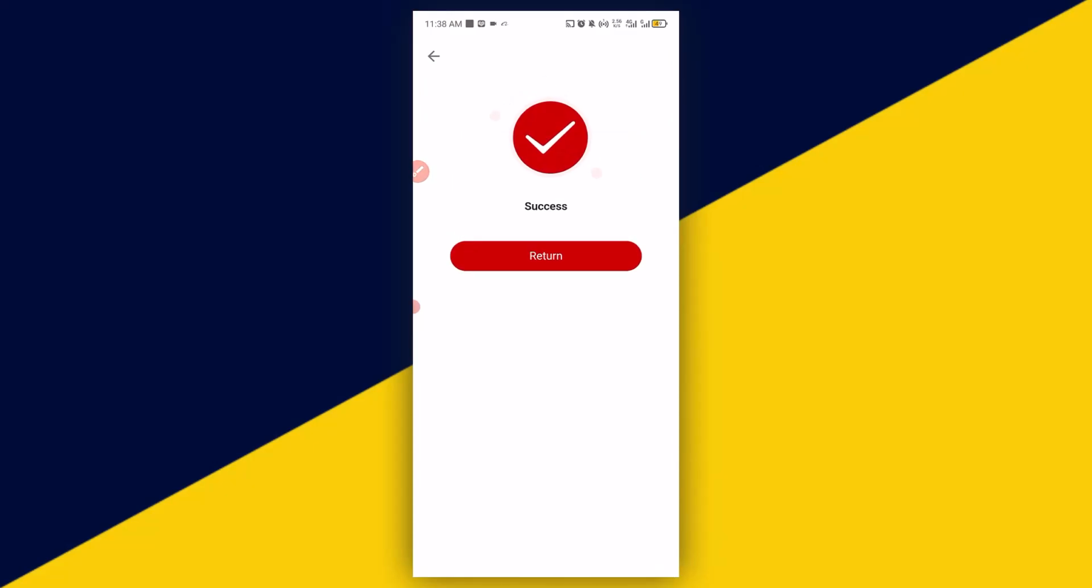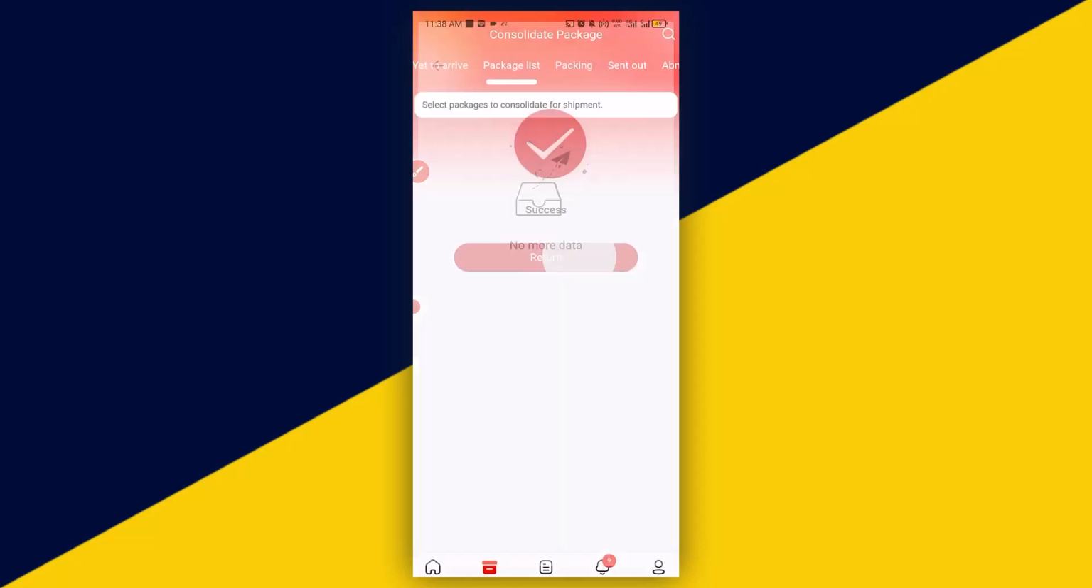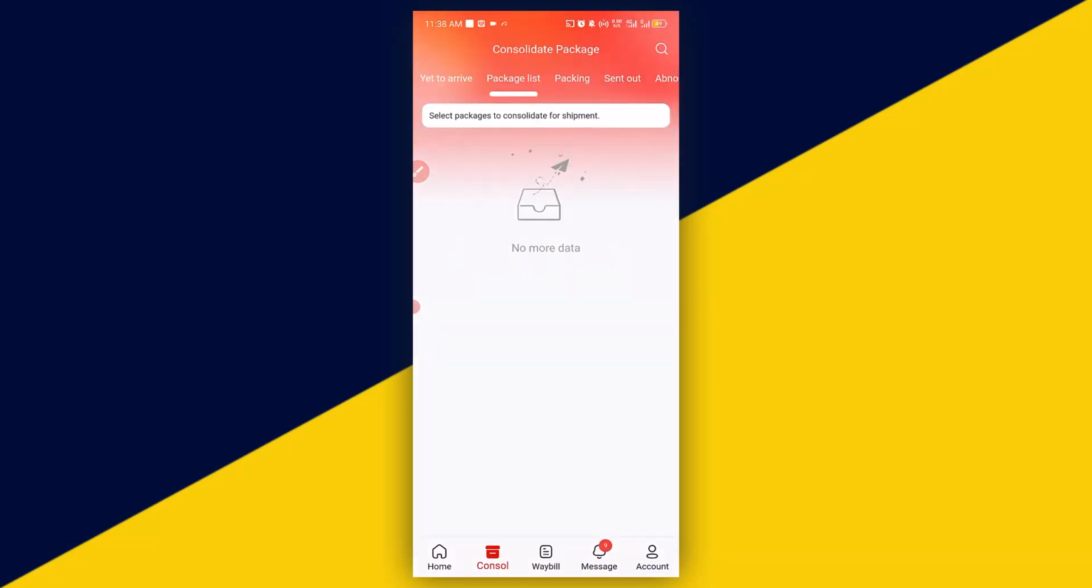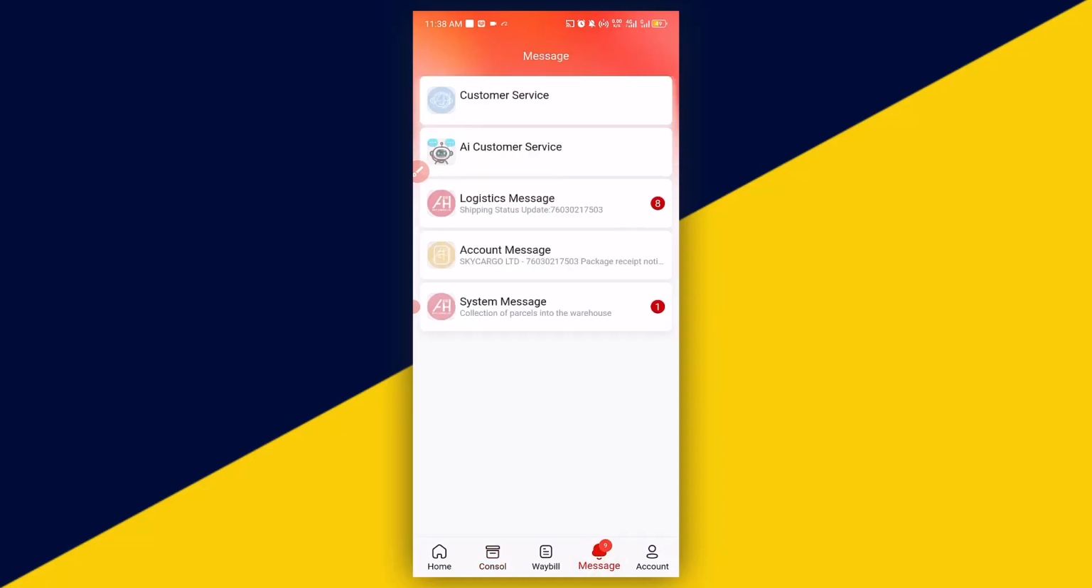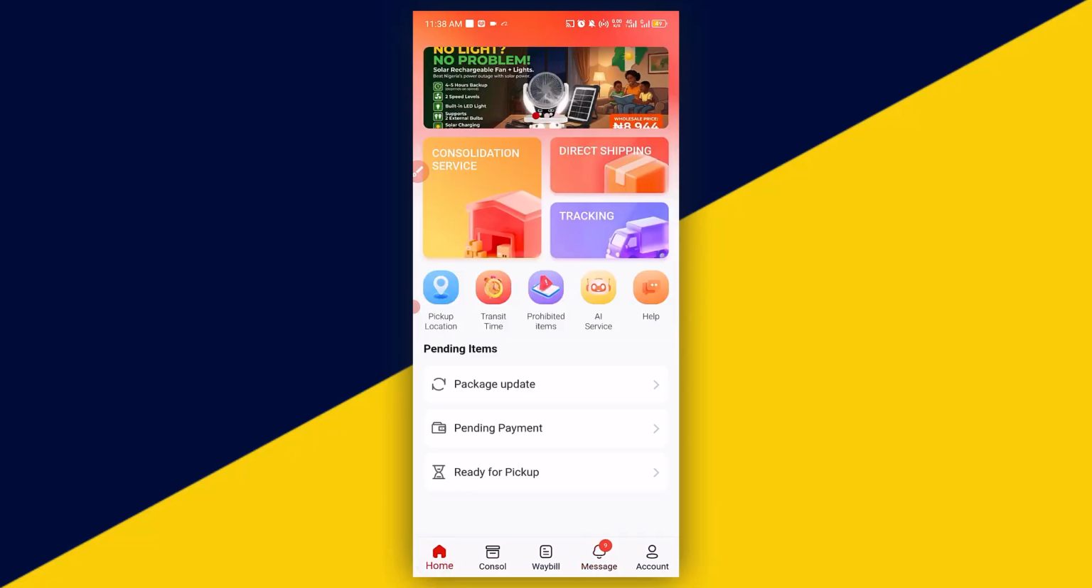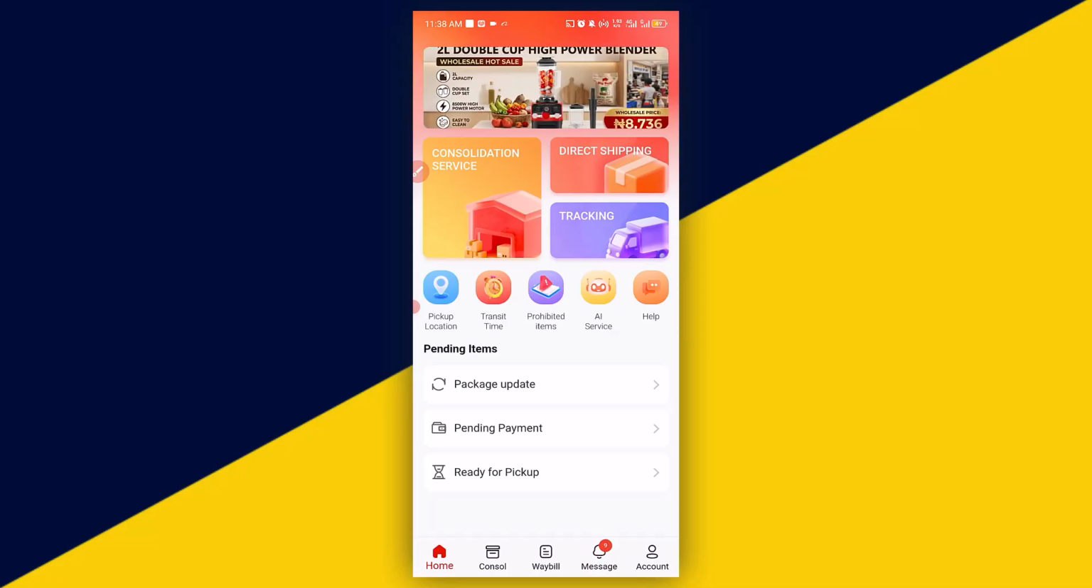There is a possibility that Sky Cargo will send a message that they received my order for delivery. Then simply click on return right here. When you click on return, you can see everything has disappeared right here. You can keep on checking your messages and notifications right here to keep on tracking your package from China to Nigeria using Sky Cargo Logistics Company.